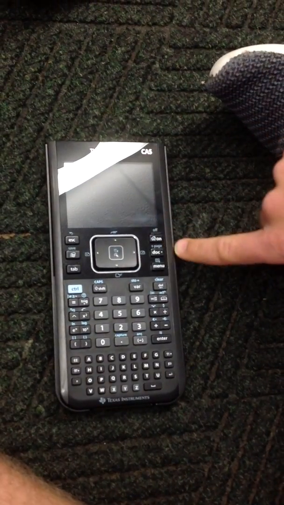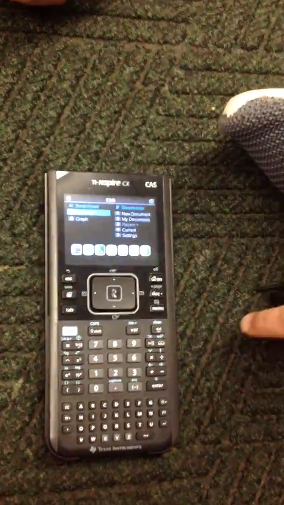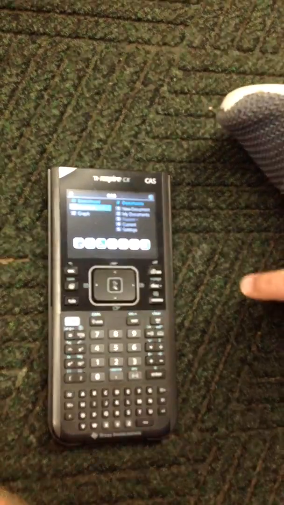So to turn on the Nspire, there's an on button right here. If you click it, oh my God, it's like magic. Whoa! Turns on. Whoa! All right.